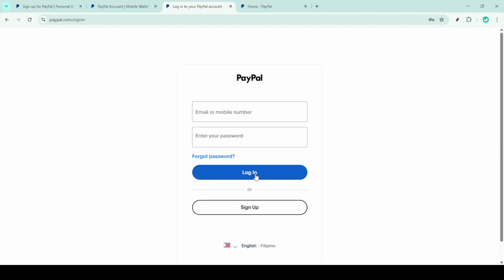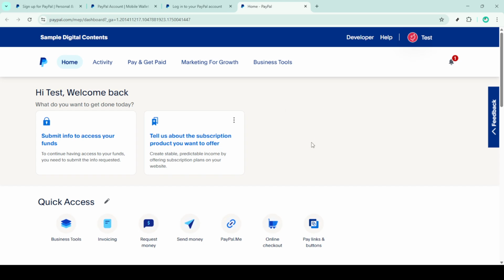Now, it's important to note that requesting a check is typically an option available for personal accounts without a linked balance account. Keep this in mind as we proceed. Once you've logged in successfully, navigate to your wallet. You can find this option in the menu near the top of the page.